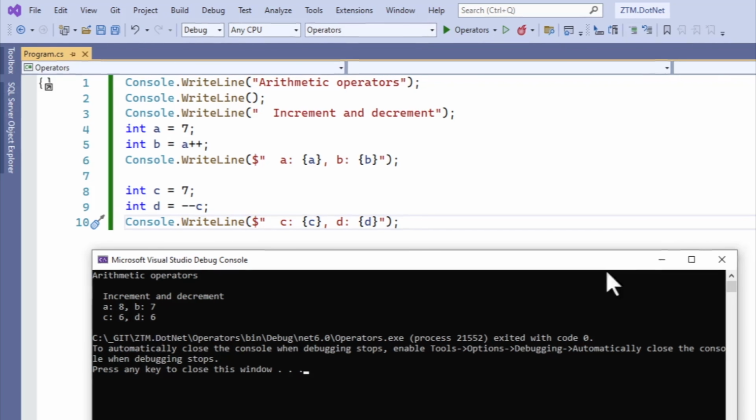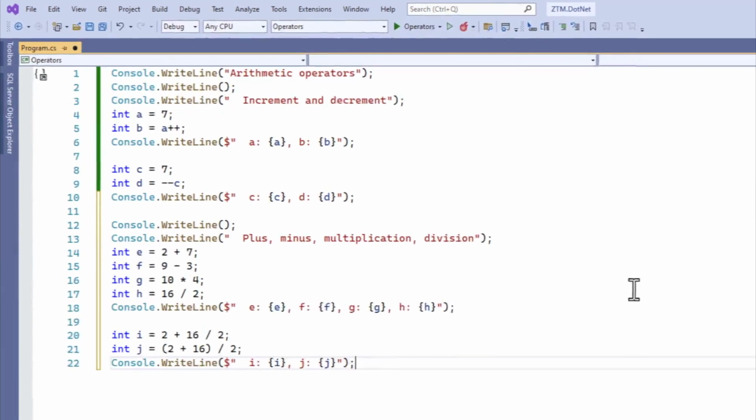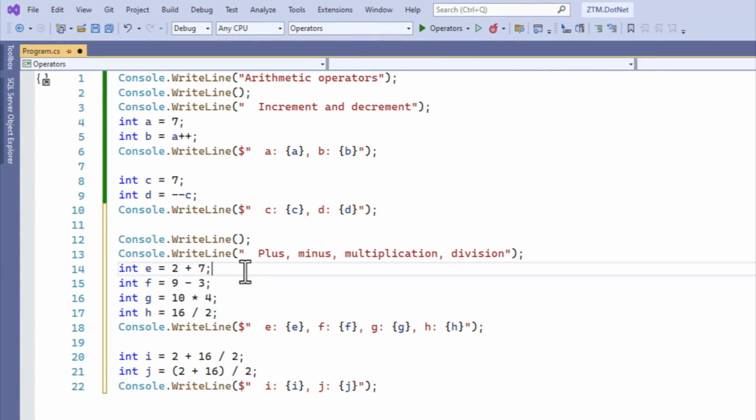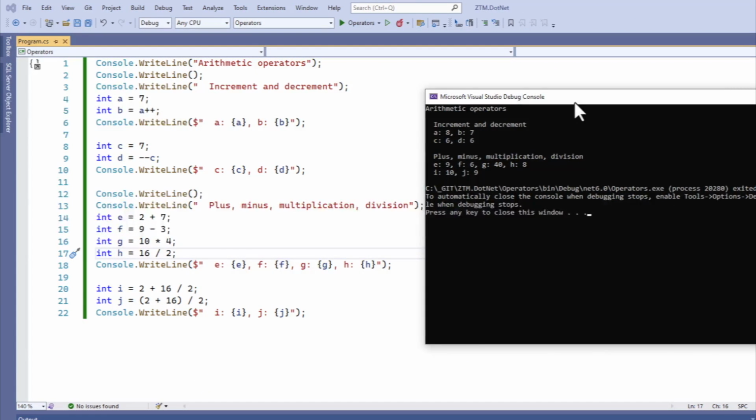Next, we have the 4 basic arithmetic operations. In C#, we use a plus sign for plus, the minus sign for minus, the star for multiplication, and the slash for division. Remember that for integer divisions, precision can be lost if the resulting value needs rounding. The operators are the same for integral and floating point number types.